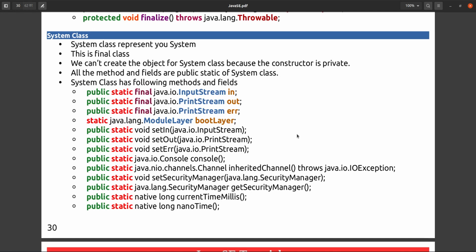Hello friends, welcome back. So in this session we will learn about the System class of the java.lang package. The System class represents your current system. You can get information about your system by the System class, and the System class is a final class of your Java program.